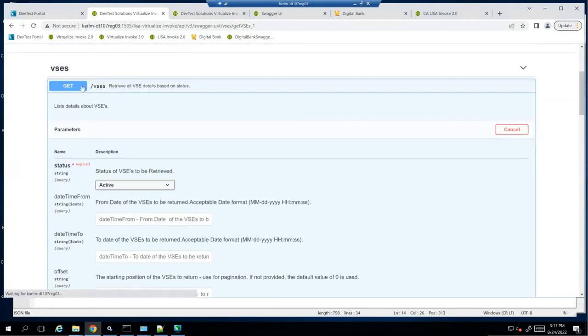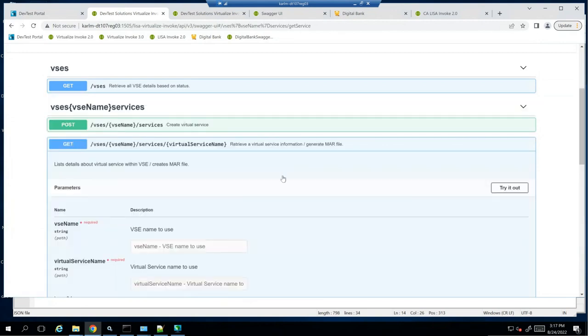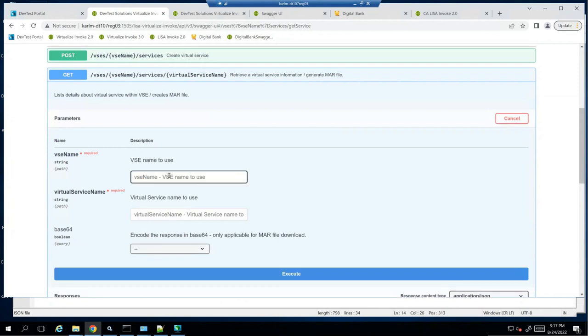So I'm going to shrink that down, and then I'm going to retrieve a MAR file. So click try it out. I'm going to give this the VSE name, VSE-Team02. I recommend having a naming convention for your virtual service environments. Give each team one. Whatever naming convention you feel, it makes things a lot easier.